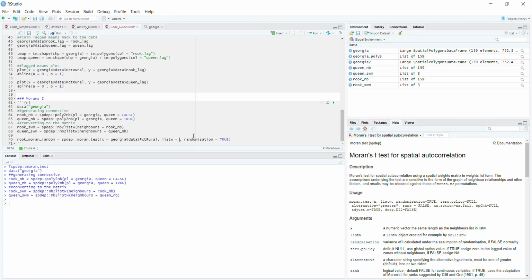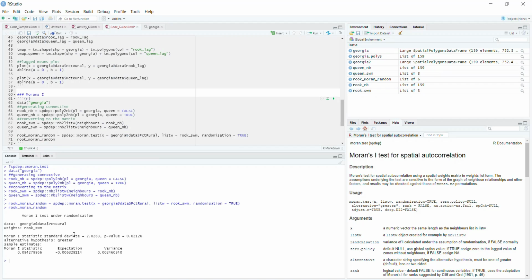Our list W, this is our spatial weight. So this is going to be rook_SWM for the rook's case spatial weights matrix. And if we run this, we don't get any errors. If we go here and type in rook_moran_random and run that, you'll see here this is what we get back from the sort of printout. And what we get is the top saying we've run the Moran's I test.